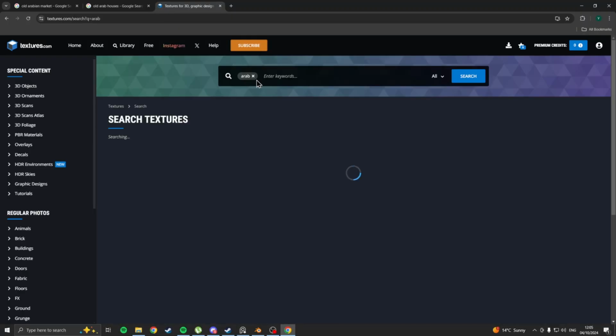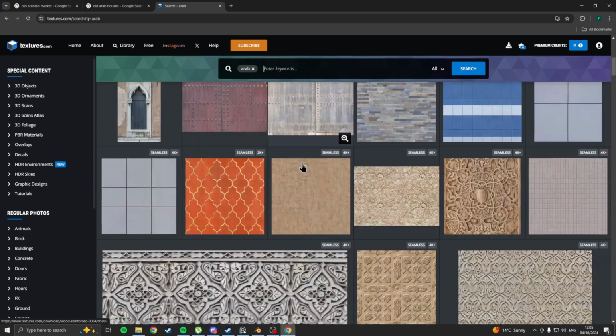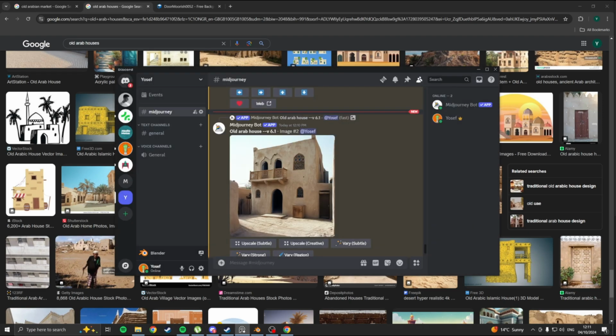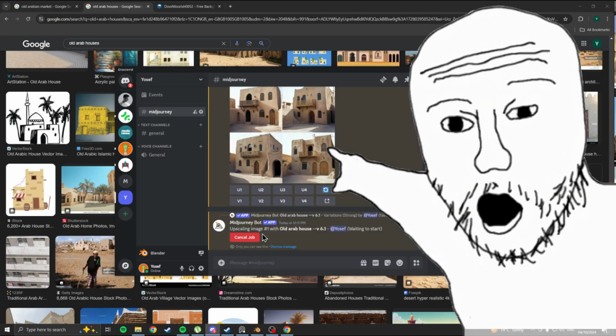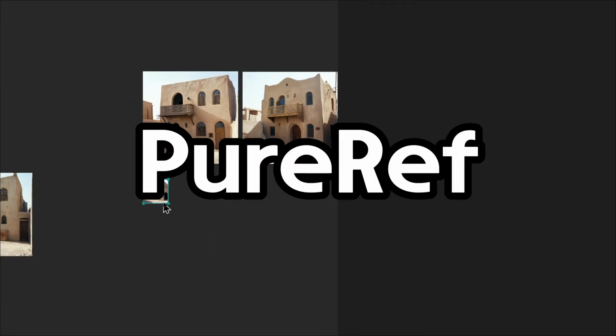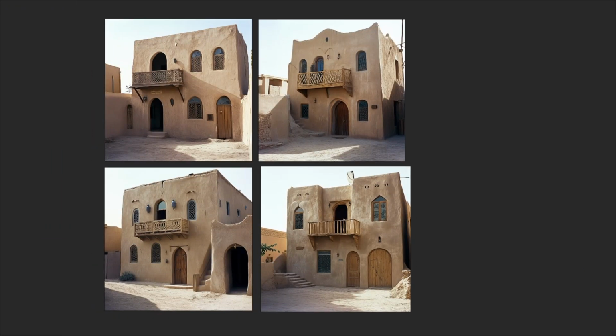Textures.com is also a good place to get some ideas, but unfortunately, I couldn't find too many good secondary references. And because I'm the worst human in the world, I ended up using AI to generate some secondary references. Anytime I found something useful, I just slapped it into PureRef, which is essentially one big mood board where you can have all your images.